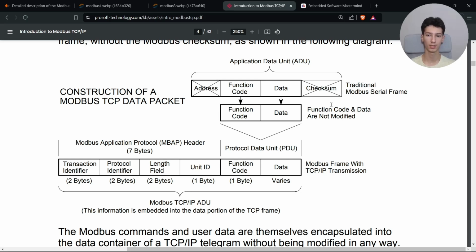We're removing the checksum because the TCP packet itself already includes a checksum mechanism, and we are also excluding the address because we are no longer using the RTU mode, and because we're using the Ethernet or the Wi-Fi module, obviously the client will know to which device to send the data. We're just basically taking the function code and the data itself out of the RTU packet, and we're putting it into the Modbus TCP packet.